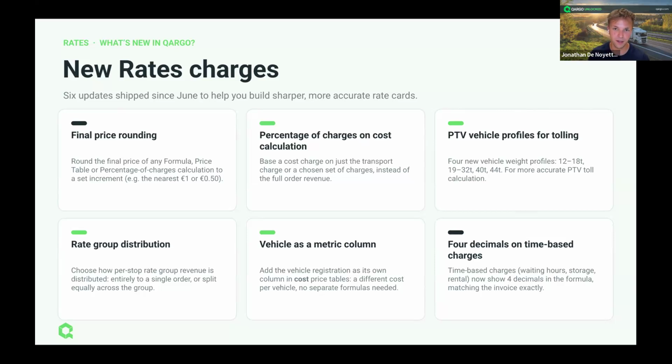And then another behavioral change, we added 4 decimals on time-based charges, matching the invoice exactly. So the time-based charges, such as waiting hours, storage rental, now show 4 decimals in the formula. And that makes it easier, as I said, for invoice matching, or matching that invoice exactly.